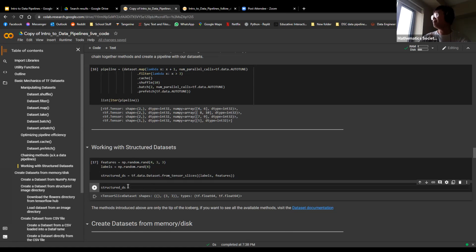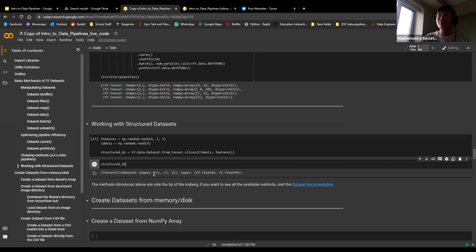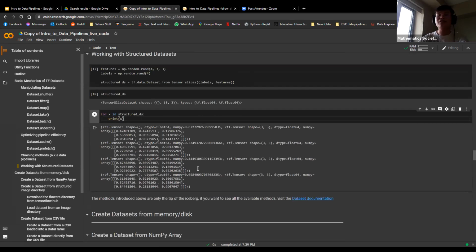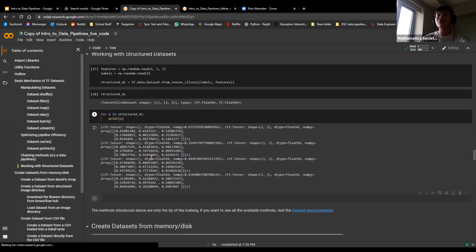All right, so back to here, we see that our structured data set actually contains two shapes now. The first one is a scalar, and the second is our 3x3 array. Let's just iterate over this. All right, so what do we see here? We see that indeed we have our scalar value up here, and then our 3x3 array down here. And there's 4 of them because I created 4 samples, right?